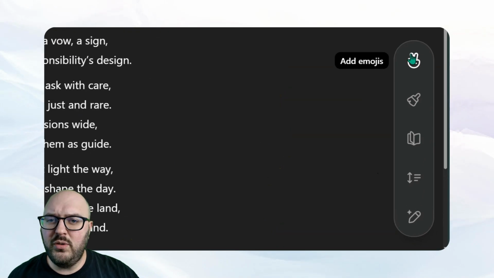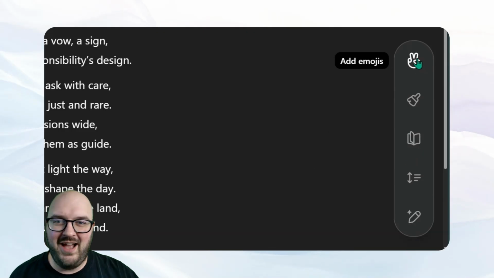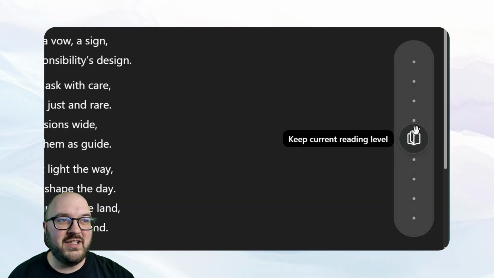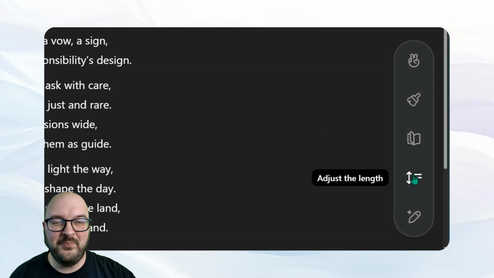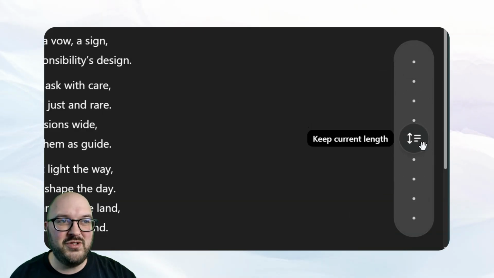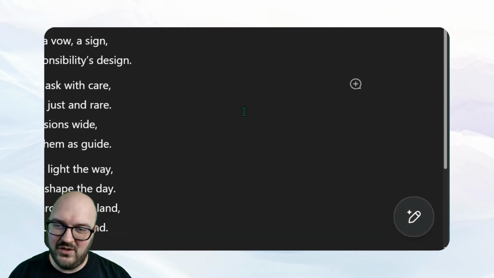I'm not going to go through each of these because they're fairly self-explanatory, but we just have some quick options that we can use in here as well. For example, I don't know why they have this, but you can just add emojis if you want to add emojis. You can also add final polish, so it's just going to go through and do an overall edit for you. The reading level, so if we click this, it's actually going to ask you how complex you want the reading level. And then similarly adjusting the length, you can go longer or shorter based on whatever you're trying to do, so that you don't have to type anything in. You just click your buttons, you hit send, and it'll make those changes for you.